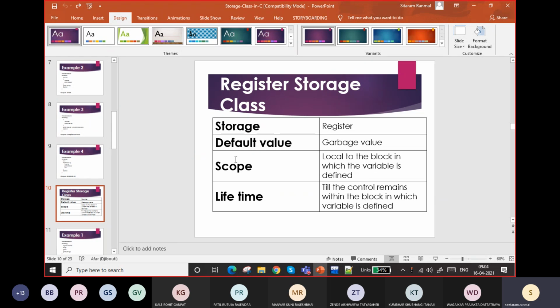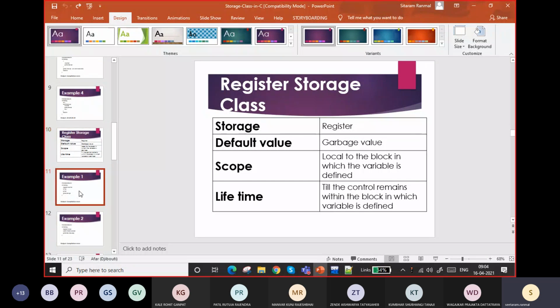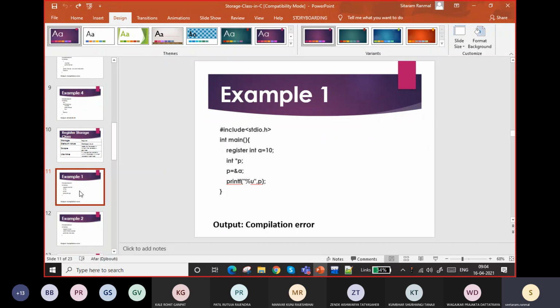The default value is a garbage value. The scope of this variable is within a block, local to the block. Wherever the block is defined, it is there. And as long as the control remains within the block, meaning whenever the computer is running the program in that block, it will have scope. It is available in the block only, wherever it is defined.